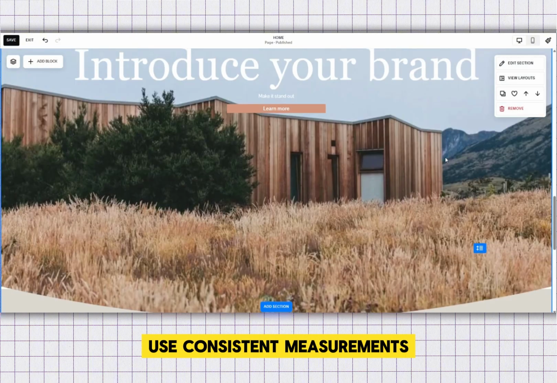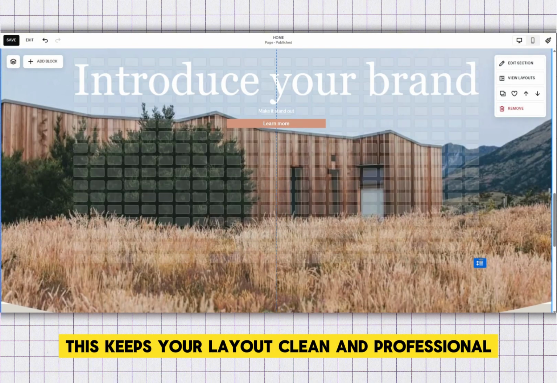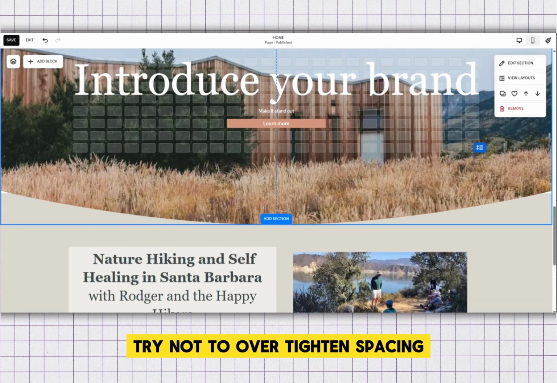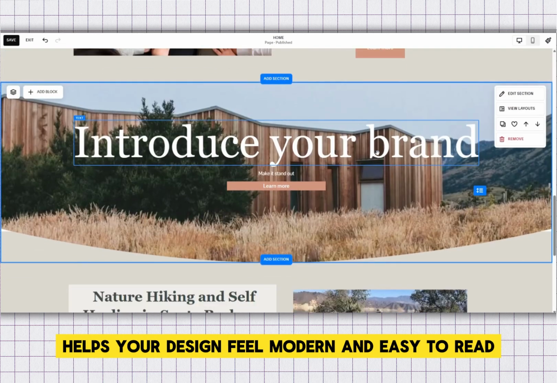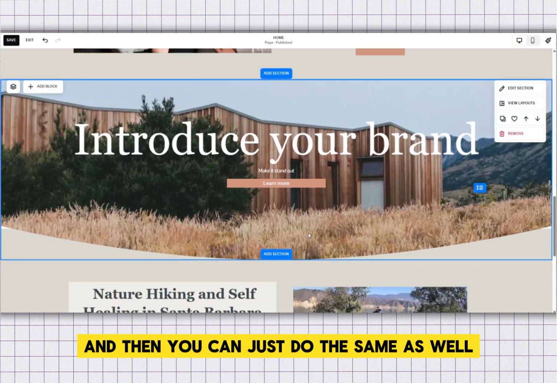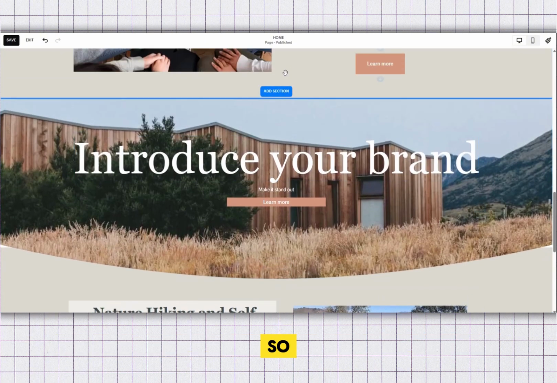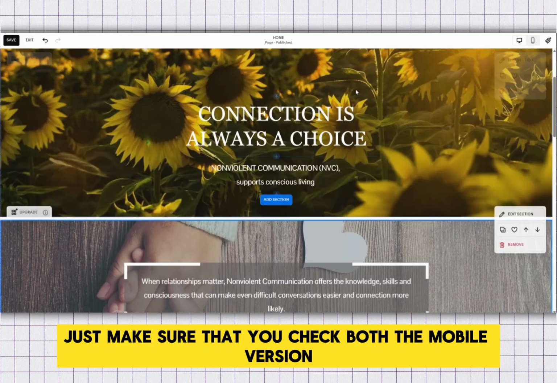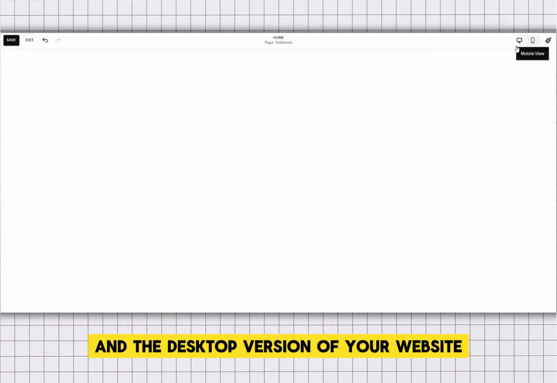When adjusting, use consistent measurements. This keeps your layout clean and professional. Try not to over-tighten spacing. A little breathing room helps your design feel modern and easy to read. And then you can just do the same as well for all of your other elements in your website. So just make sure that you check both the mobile version and the desktop version of your website.